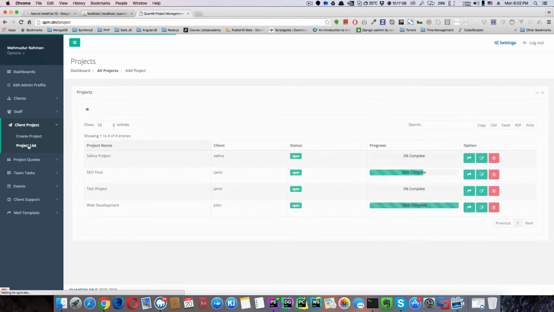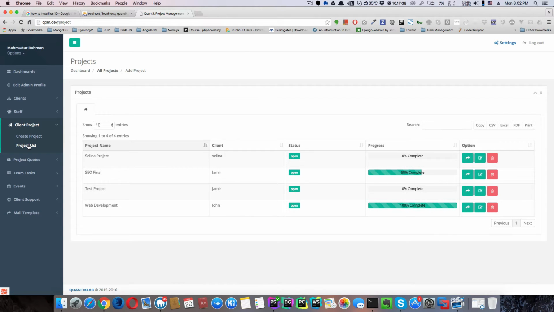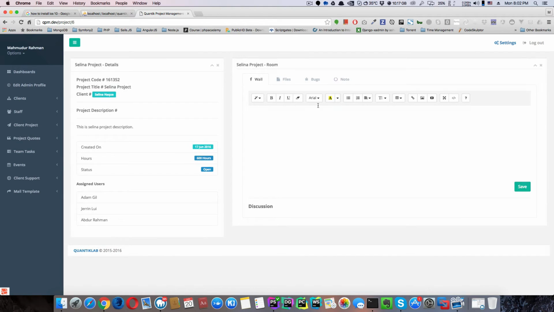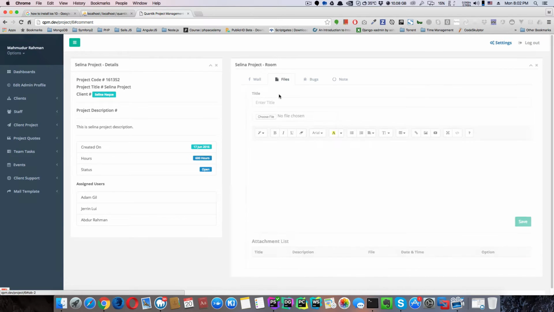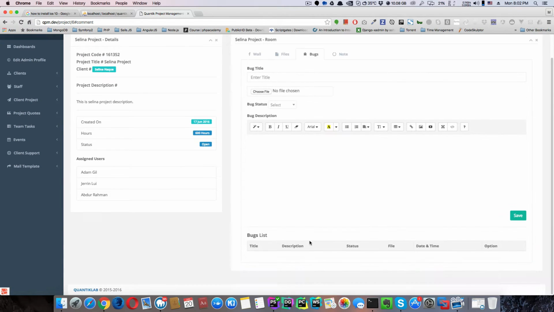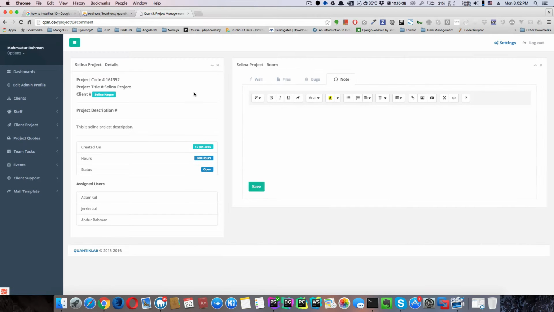Projects are the list of projects that the clients have that you have created in your application, and you have the project name, client, status, and progress. You will track the progress. You can view the project, and in the project you have the project room. This is the project room. In the project room you have the wall, a common wall, where you can post for discussion. You can also attach files, track bugs with status, and write project notes. And this is just a short glimpse of the project.